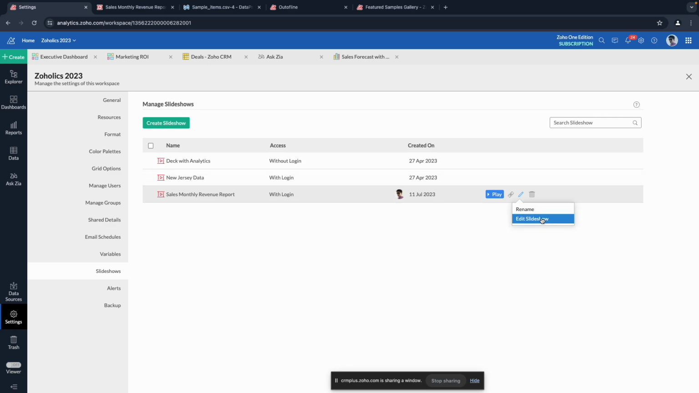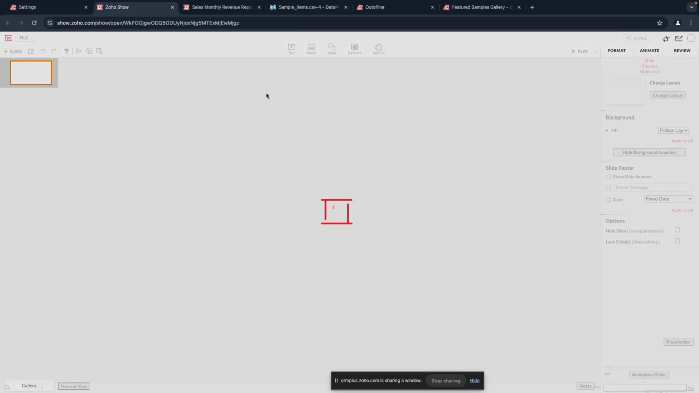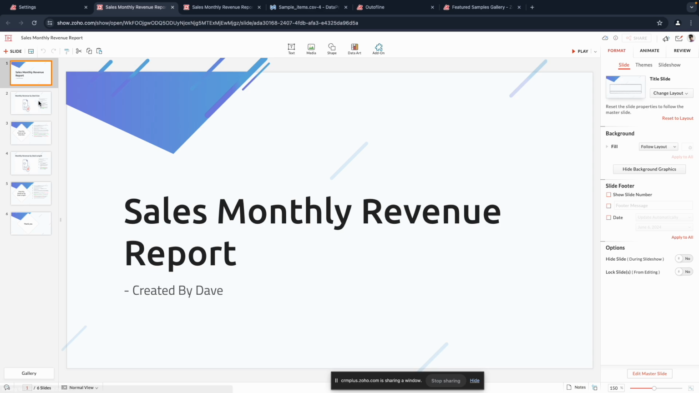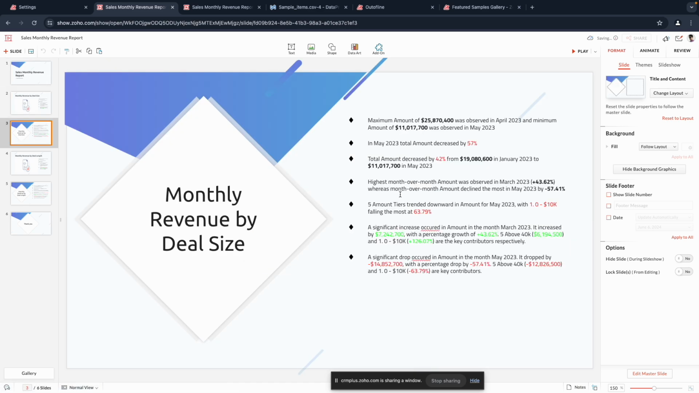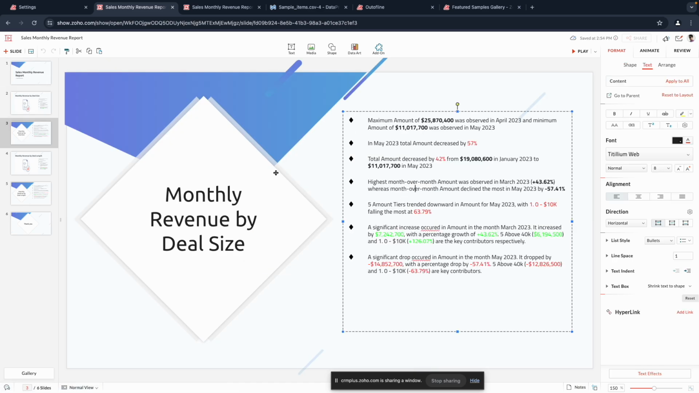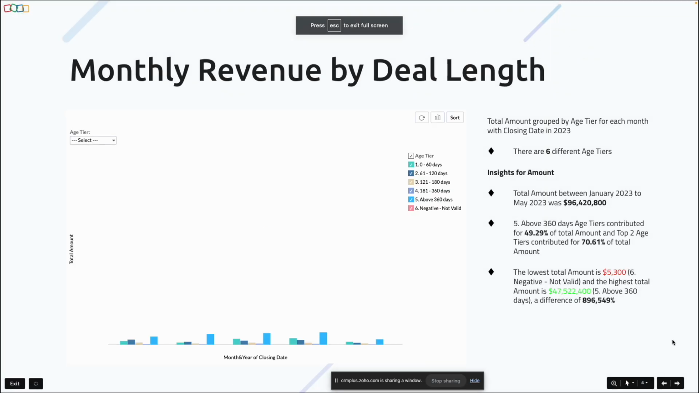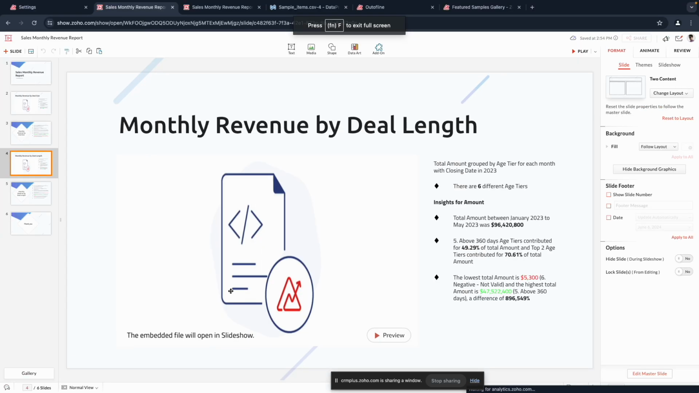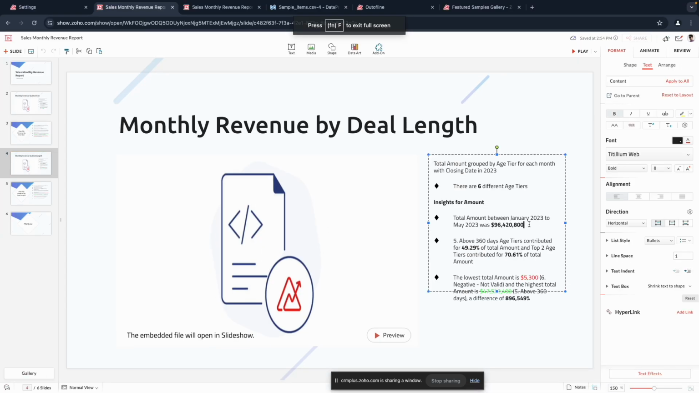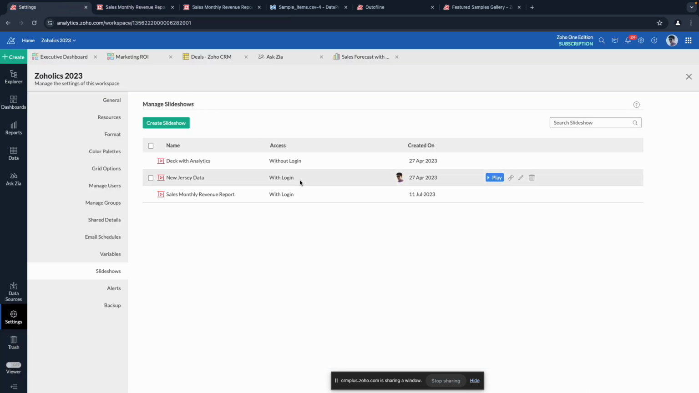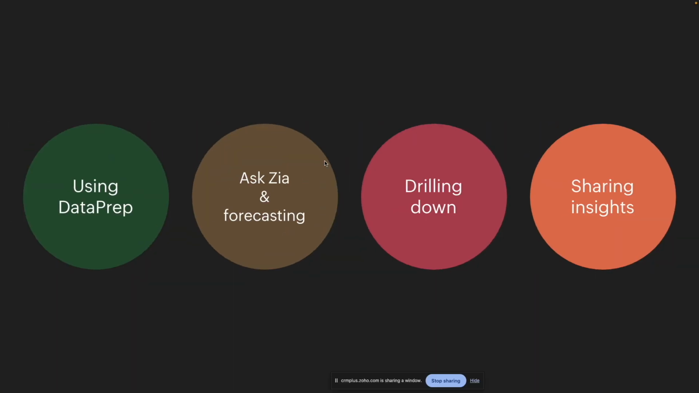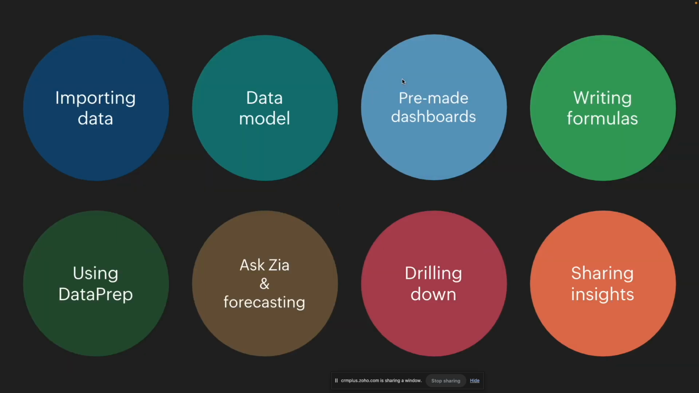And real quick, I'll just show you editing the slideshow. It opens it up in this slideshow builder. You can't see the report while you're editing it, so you have to hit play if you want to actually load the report. But then you can just come in here and edit this, delete it, make it say whatever you want. Okay, so that is different ways to share.